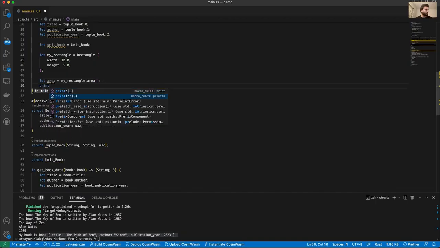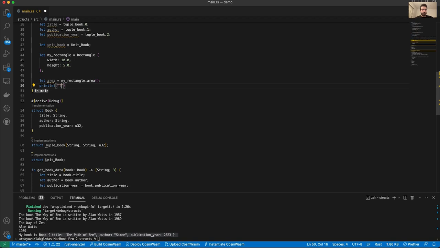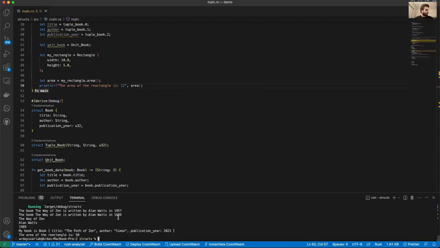Here, I'm going to say println. And here we will say the area of the rectangle is, and then we will say area, and let's see if we were right. The area of the rectangle is 50. As you can see, we were correct. And this is how we are going to associate methods with our structs.